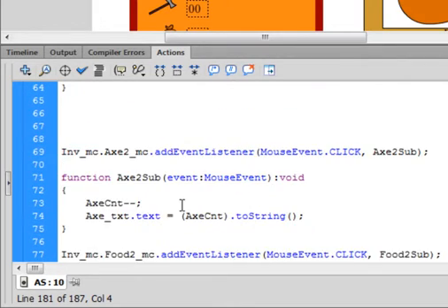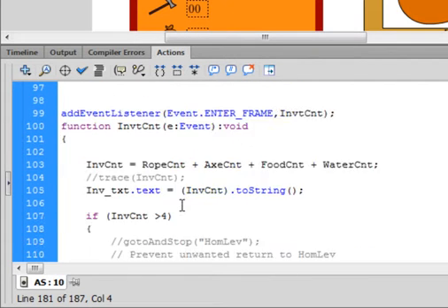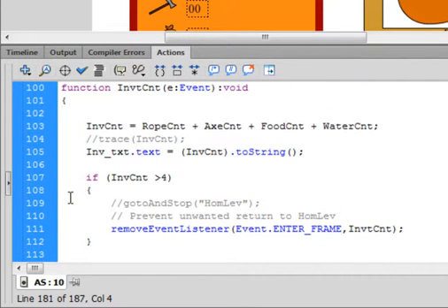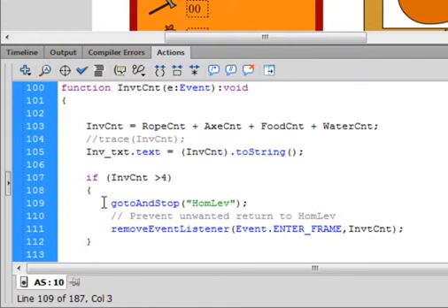Well, I was already there probably. Mine's around line 107. It's where we did the inventory count button, and we have this if inventory count is greater than 4. In other words, it's 5. Here I want to say go to the next bunch of frames. So go to and stop.